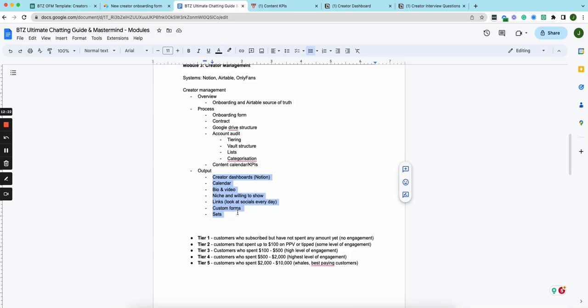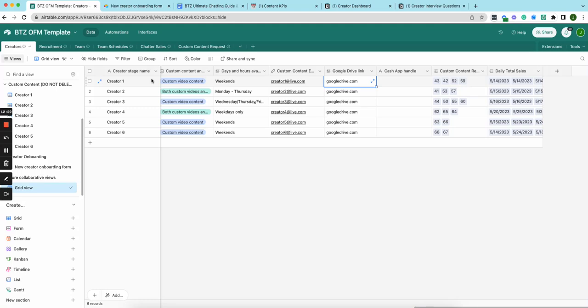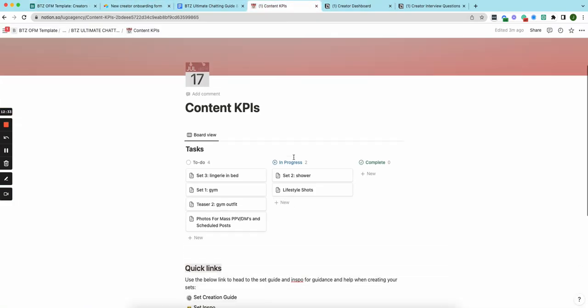So this is all information in Notion pages that we're going to share with you. Beyond this, there isn't much more in Airtable to discuss. But what there is to discuss, and we will provide, is how we manage our content KPIs. Every creator has this, and we have content KPIs for 30, 60, 90 days.